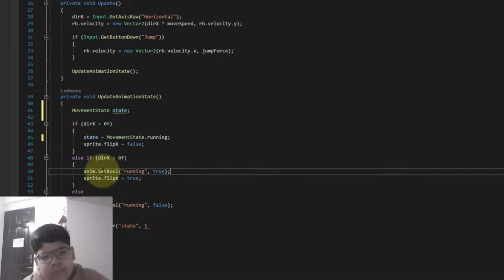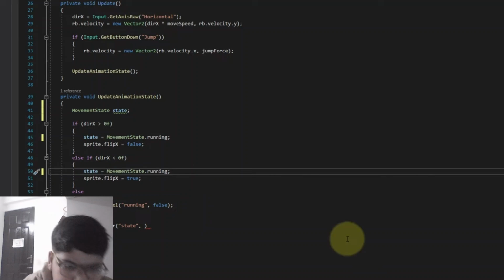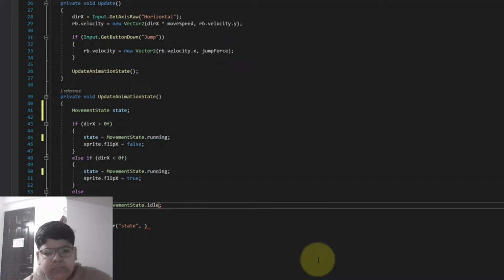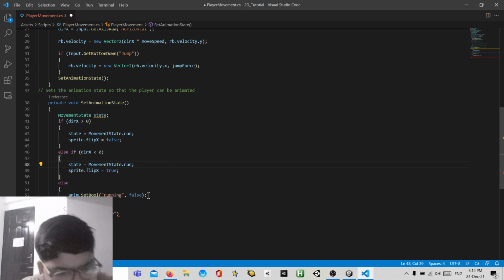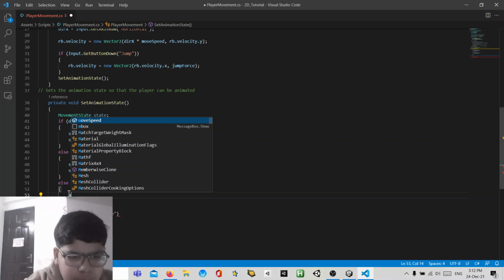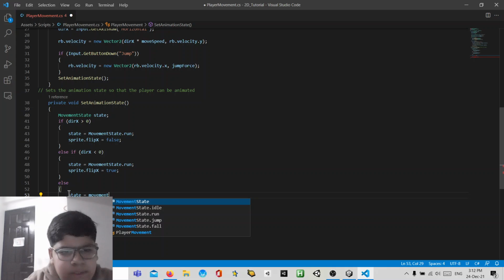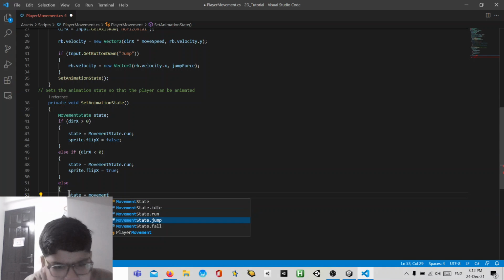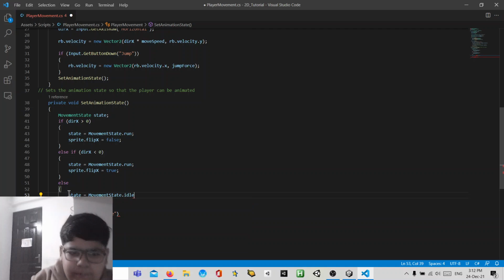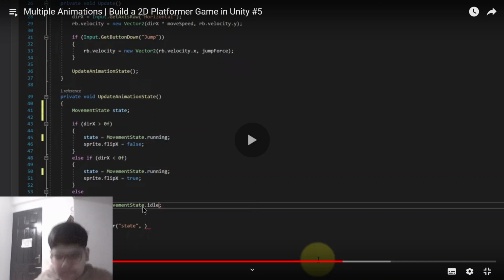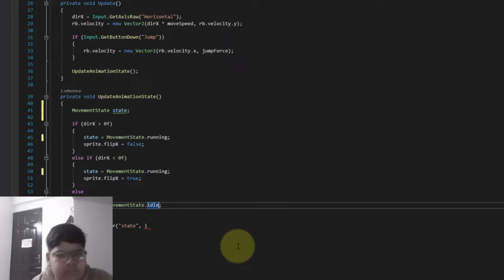We want to do the same here. So let's replace this. And here we want to set the state back to idle. So this is going to be state equals MovementState.idle at the very top. Add a semicolon. There we go. Which has the same effect as before, just that we now use our enum.